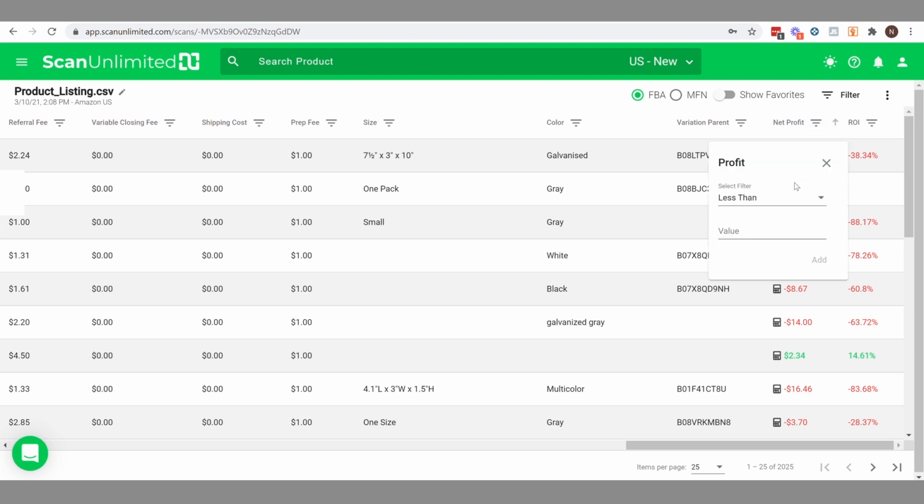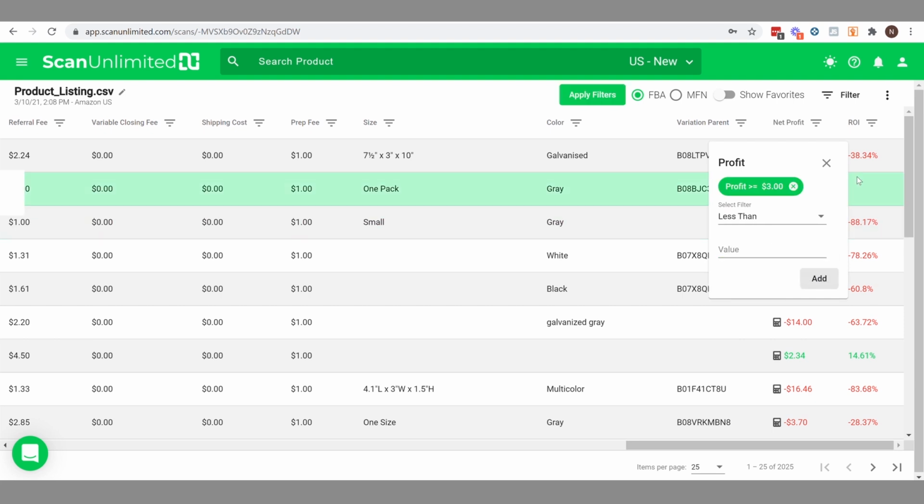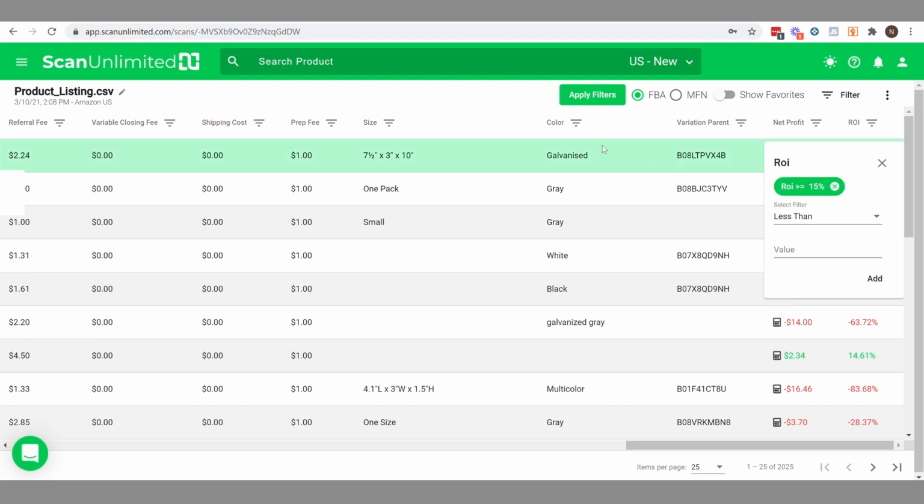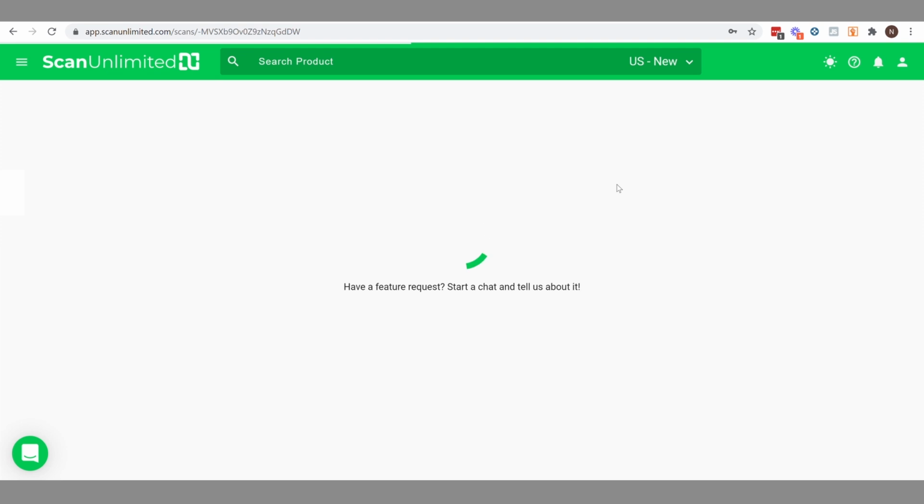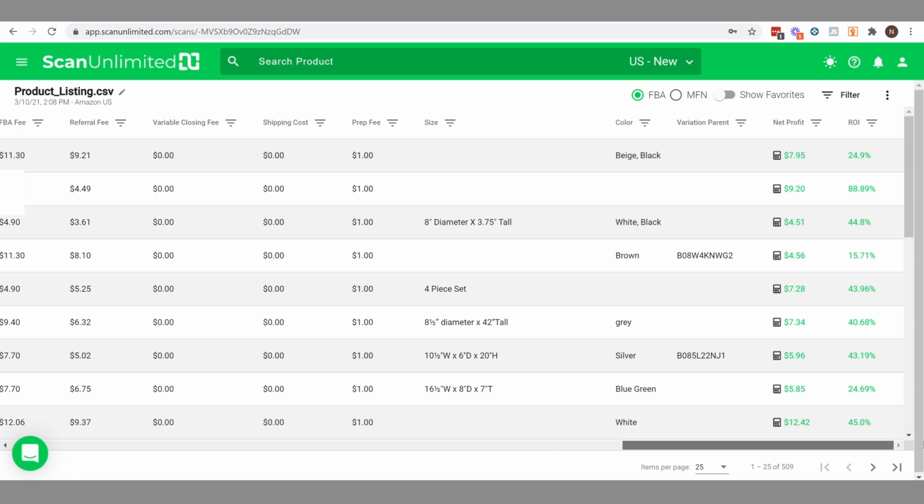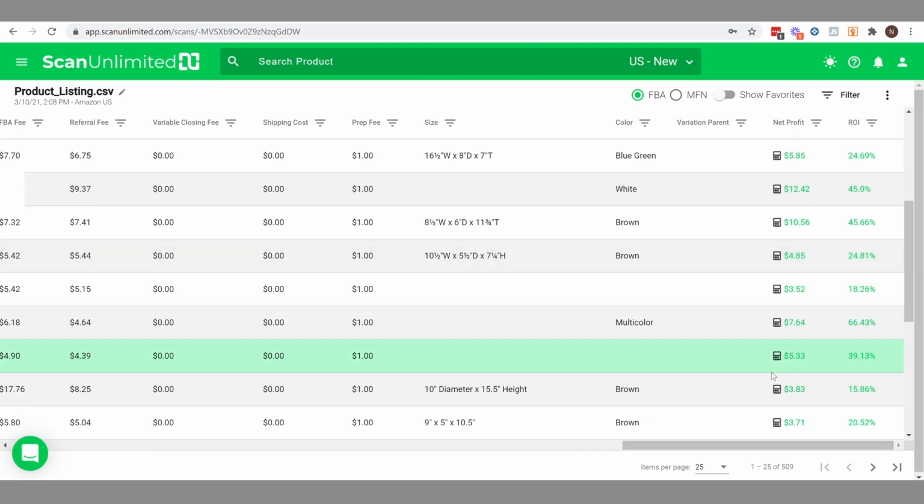So let's go ahead and take a look at the net profit. I want to make sure that all of the listings that I want to sell have a net profit greater than or equal to, and we can start at $3. We can add it, and then we have our ROI. Let's say I want to make sure the ROI is greater than or equal to, and we can say 15%. So that's not a profit margin, it's just an ROI, but I'm still going to add it. And then we can apply the filters. And now all the products that we're looking at have been sorted to meet those criteria. So now instead of 2,000 products, we have 509. All of these products meet those criteria.